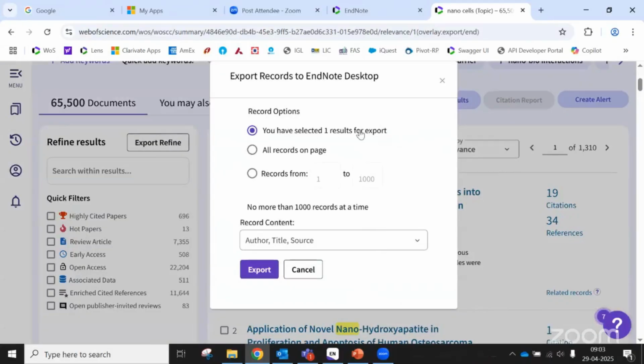Okay, I have selected one paper, that's fine. Or I could even select all records on the page, which I really don't want to. Or I can even select the first 1000 documents that appear on this page in the background on Web of Science. I don't really want to do that. I just want to go with the one paper which I have selected.